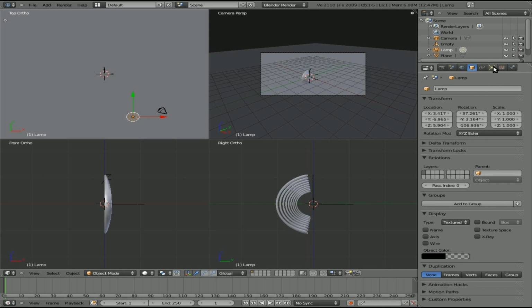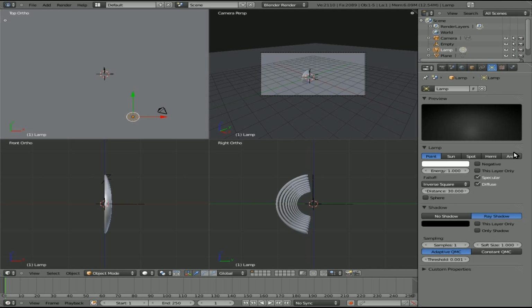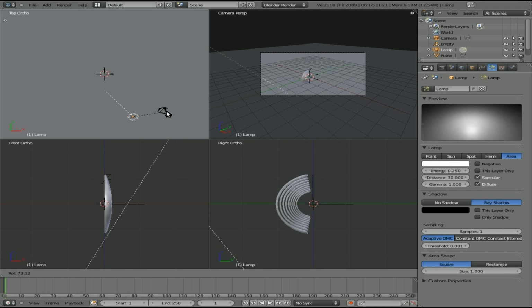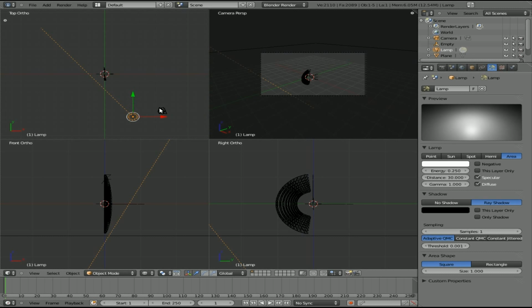I'm going to go to the lighting panel. I'm going to change that to an area lamp. I'm going to turn the energy down to 0.25. I'm going to rotate it like so. Let's rotate it right like that. Maybe rotate it up a little bit. Now I'm going to take the distance down till that dotted line showing our distance in our 3D view falls just short of the object. And I'm also going to turn up the size to somewhere around 3 or so.